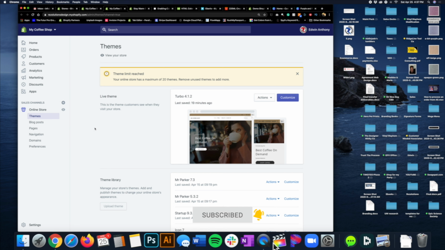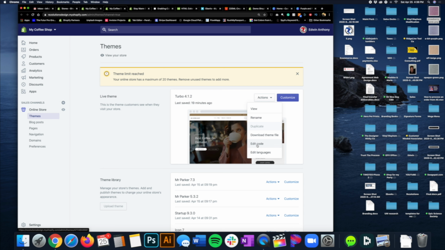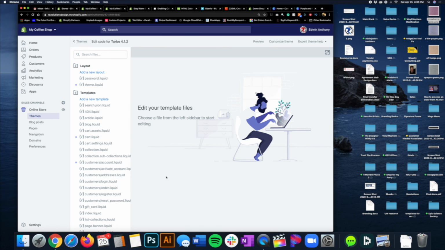All right. So we're going to go right here into the actual Turbo theme. Okay. And in the Turbo theme, don't press customize. Go to where it says actions right here and go to where it says edit code. Don't get scared.